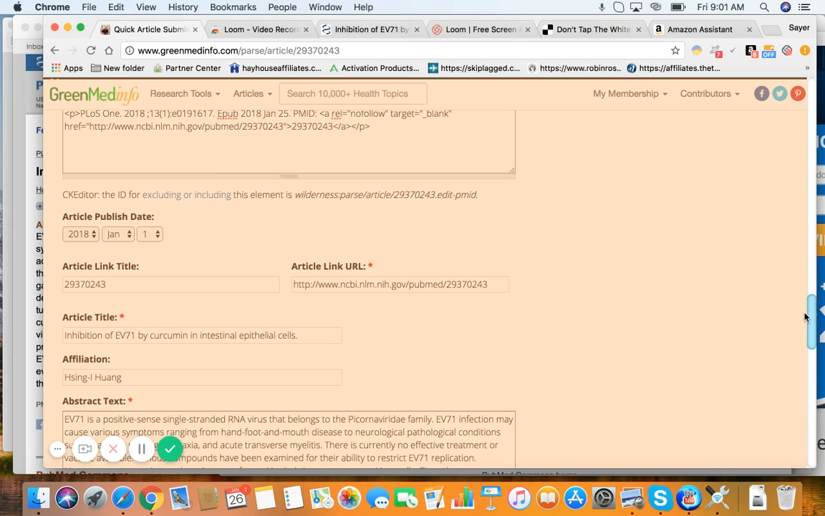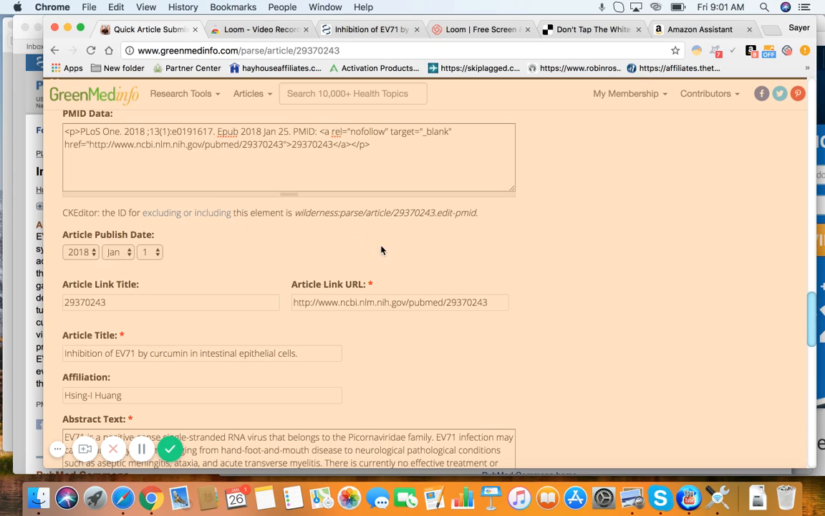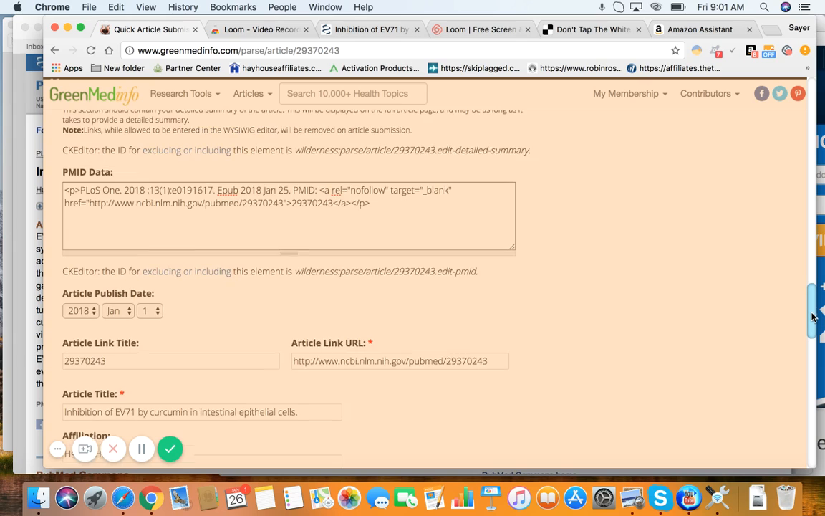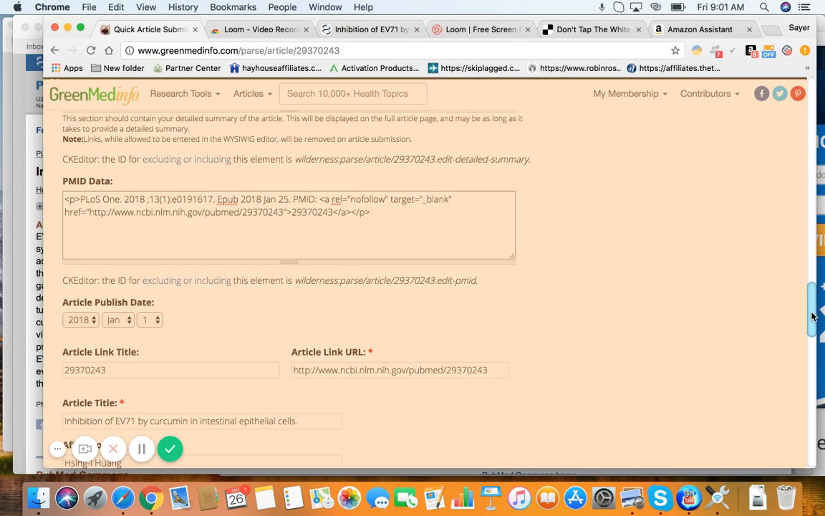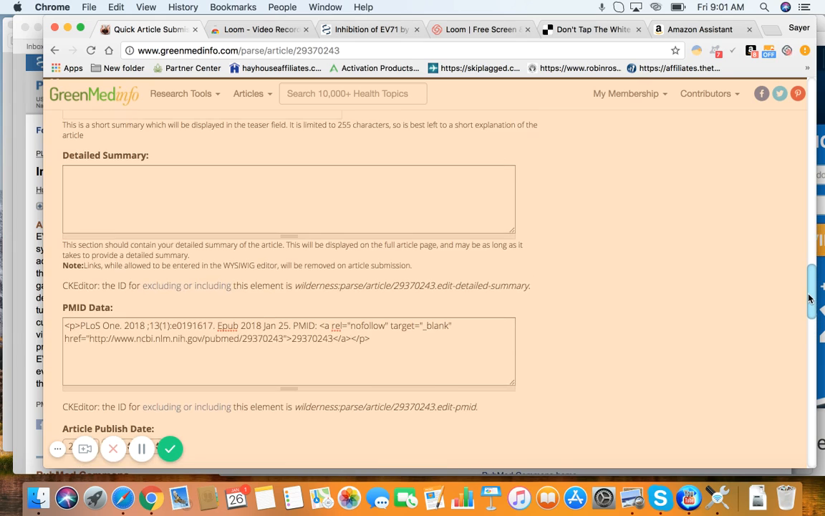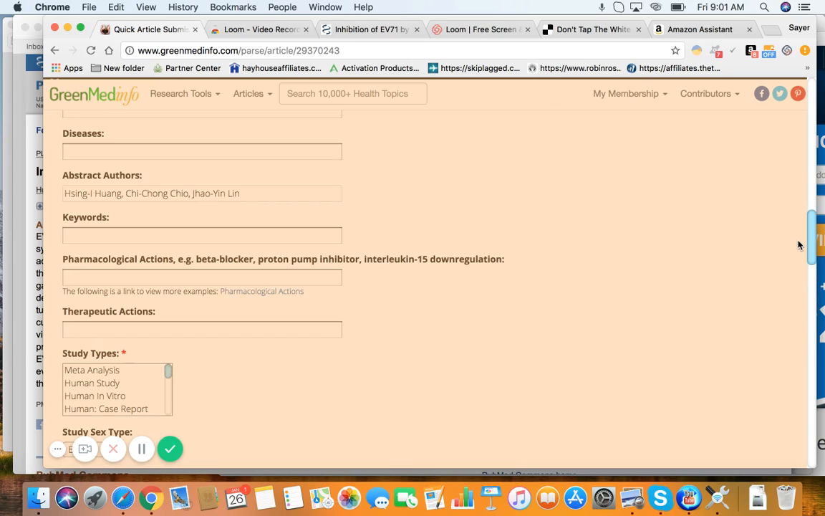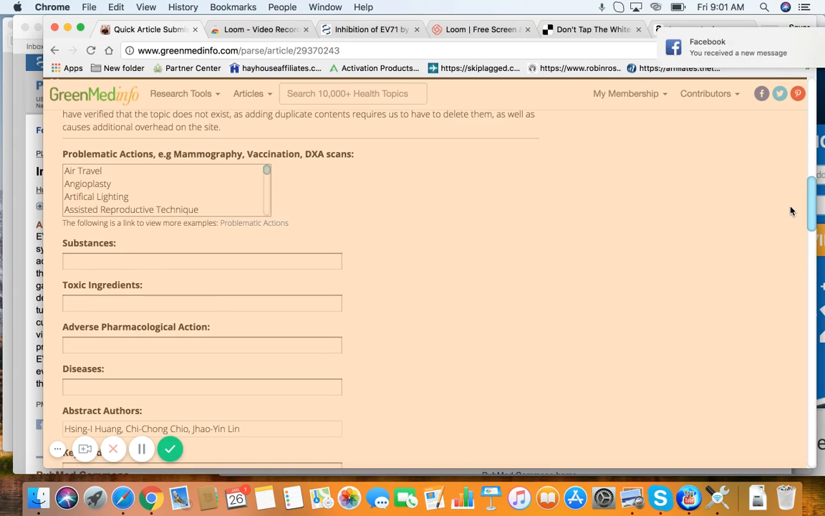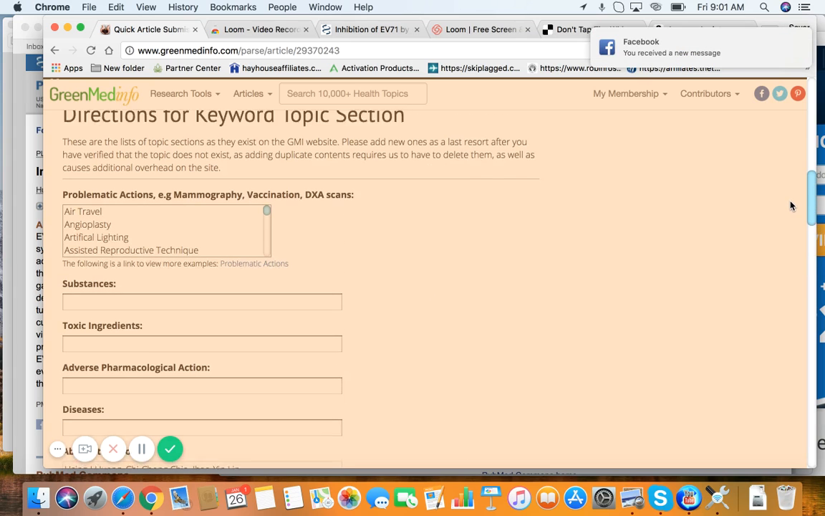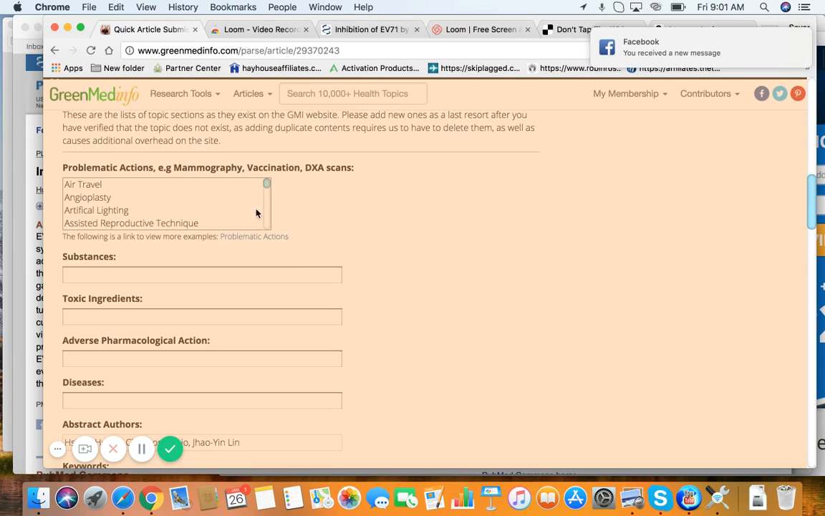That's the great part of this parser, along with the publication date. It's done technically through a language called XML, and it can be automated on a greater level than this. But what we want to do is associate this abstract with our database sections. In this case, we don't have any problematic actions associated with it.